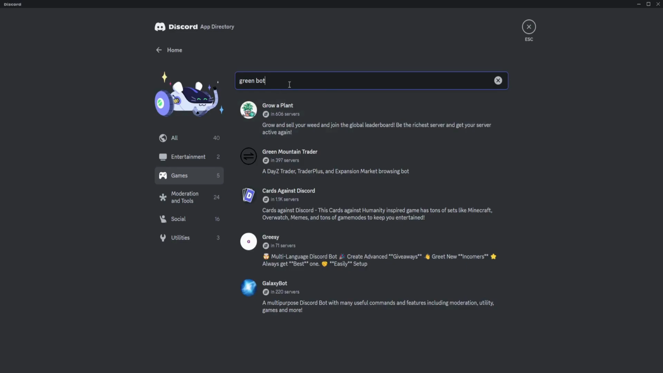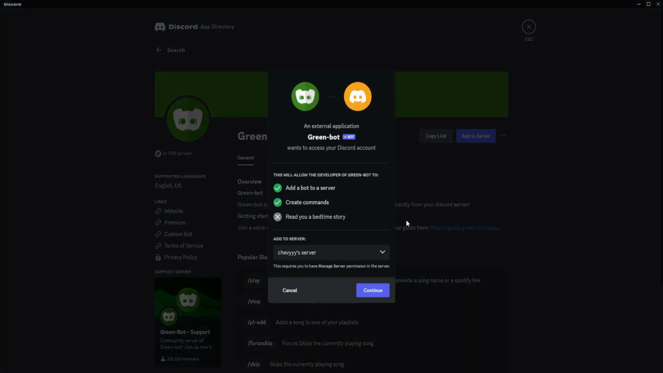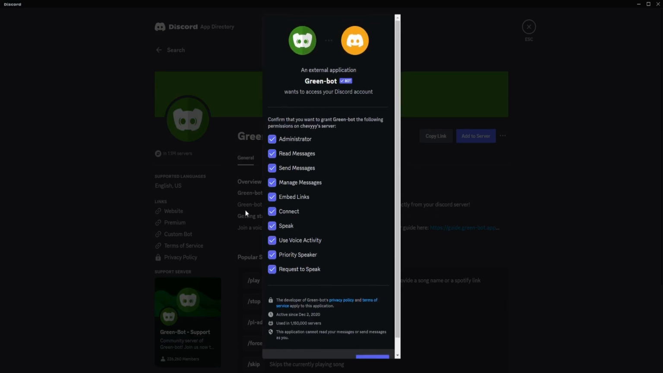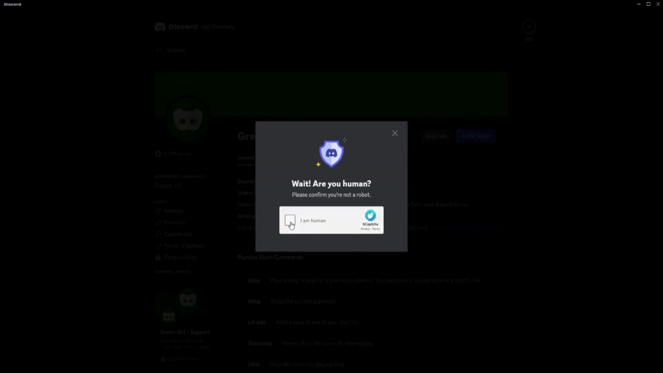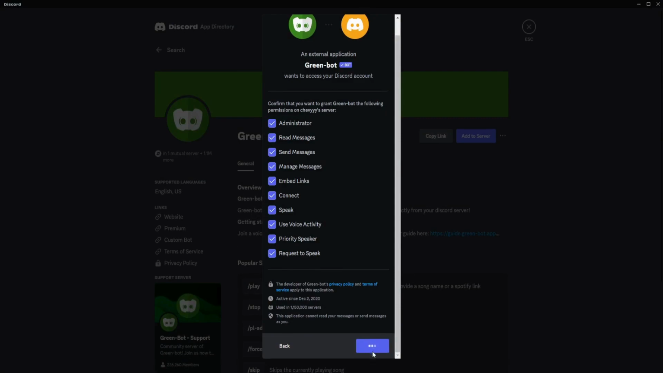Like so, and click add to server, and there will be a pop-up here. The pop-up depends on what bot. This could be different with other bots, so just click on add this over here and pick the server you want. Just click on it, and here's the permission. If you're good with that, just click on authorize. And the verification, click on it, and you're good to go.